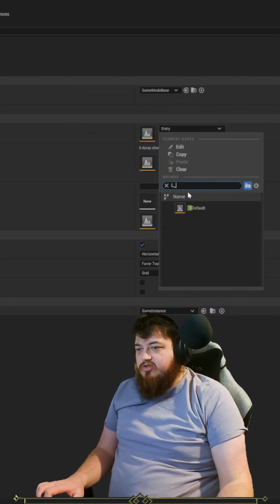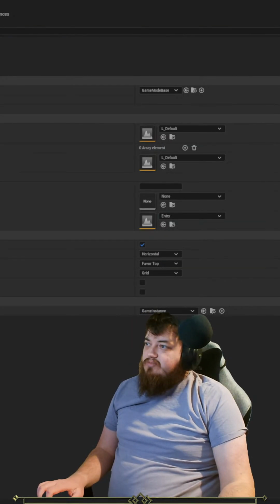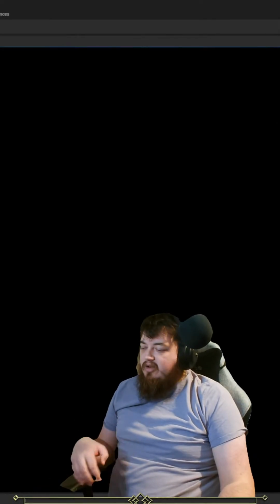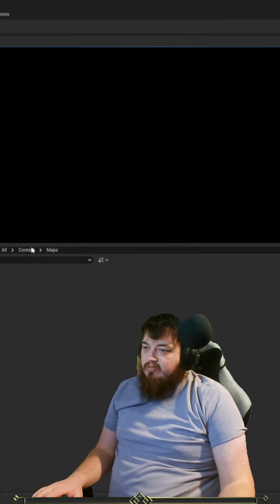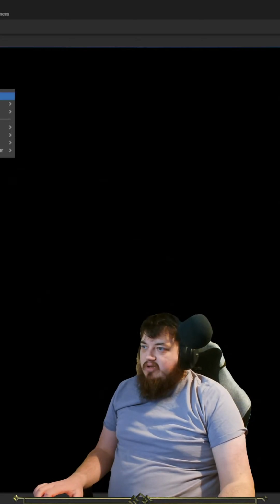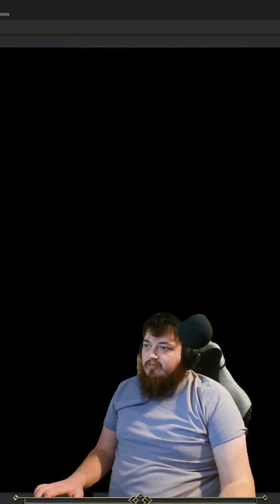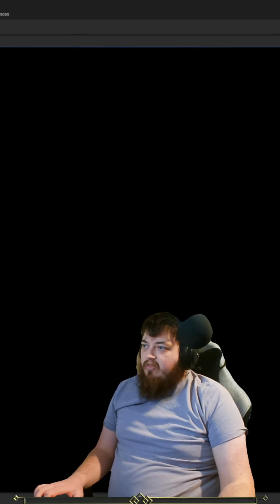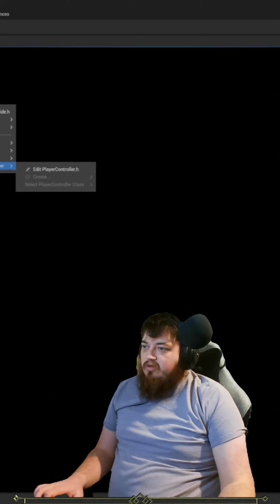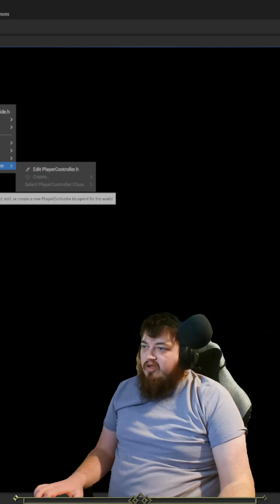So L_ should give me the only one that's there. I always do L_, if you're looking at it as a file format, it lets you see the level sequence numbers wherever they are instantly. I should be able to set the base game mode. Let's do this on a world override just so it's not crazy there. And that should come in with the HUD game mode and the player base.